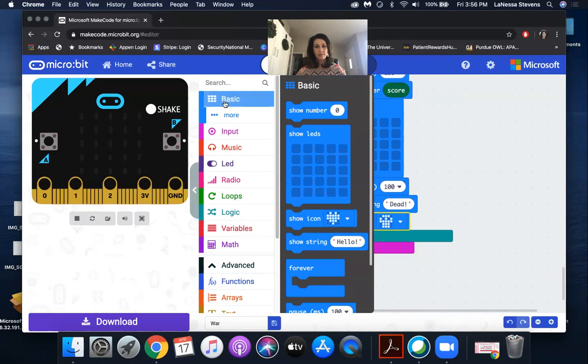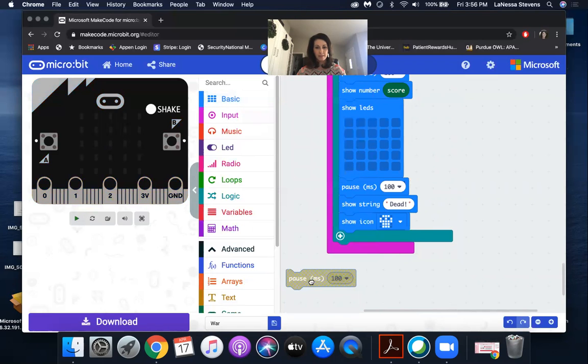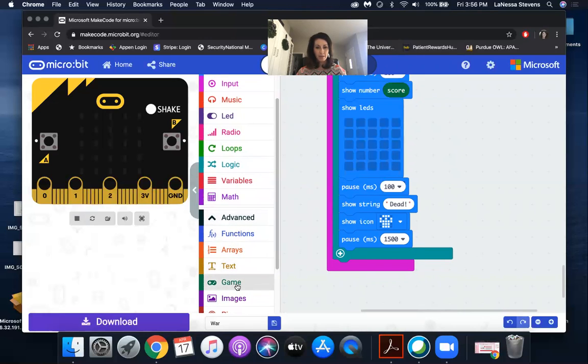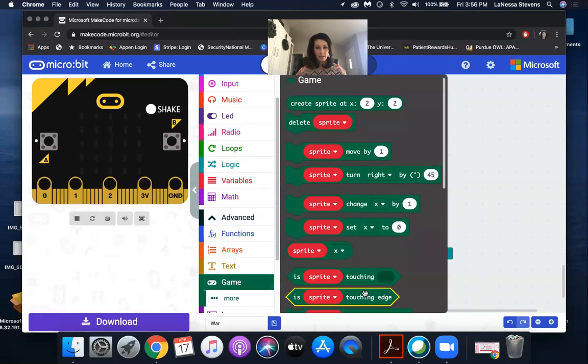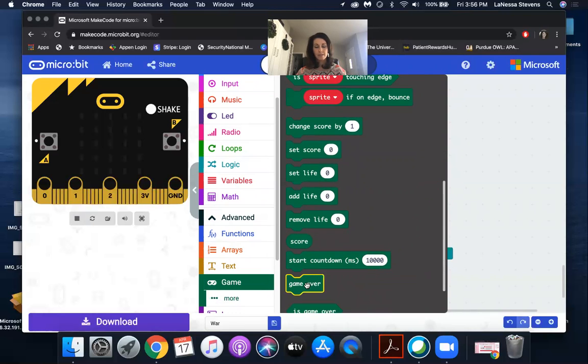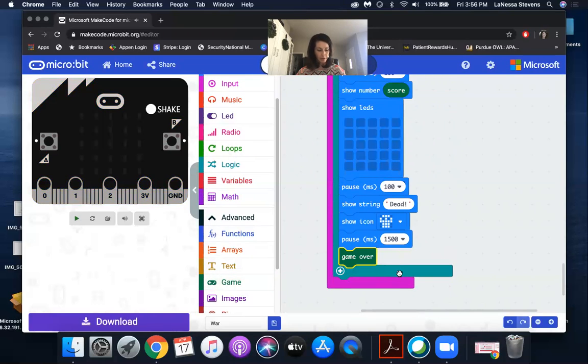Go to basic, pause, select pause milliseconds 100, slide that underneath. We're going to change it to 1500. And then we're going to code in the advanced menu, game, and the words game over. There it is down there at the bottom, game over. Select that and drop it underneath pause.